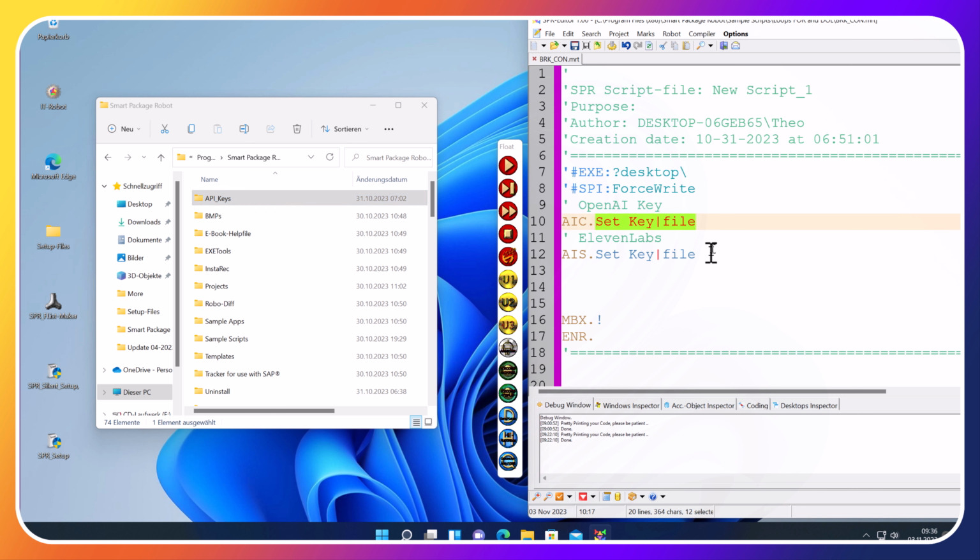We'll make a new project and open the folder. Then I'll add the key commands to use the cloud services with the Smart Package robot. You'll see them here.